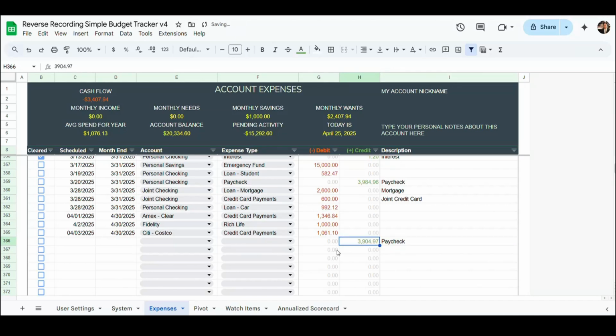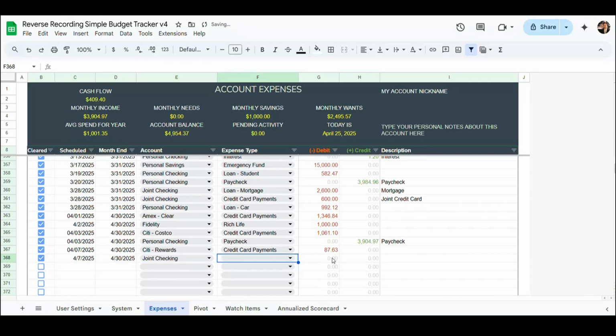Scheduled column records transaction dates, with a month-end column automatically grouping activities by month. Dropdowns and categorization pulls account names and expense types from the user settings tab. It also tracks debits and credits and includes a space for notes. This sheet also tracks monthly KPIs grouped by your settings at the top.